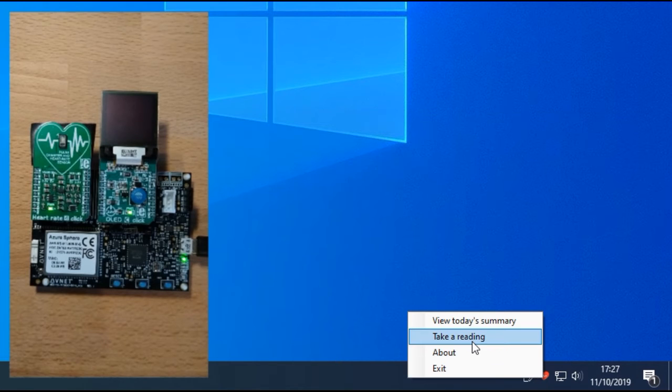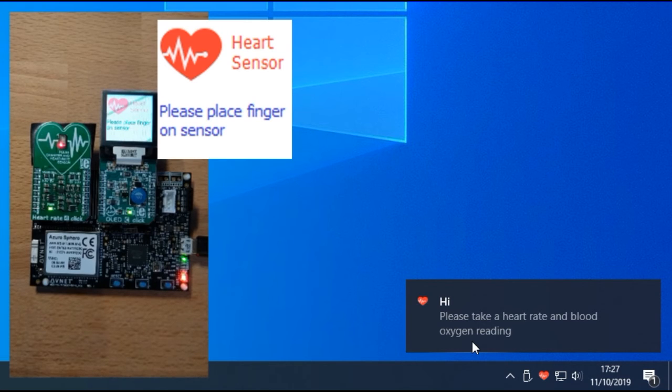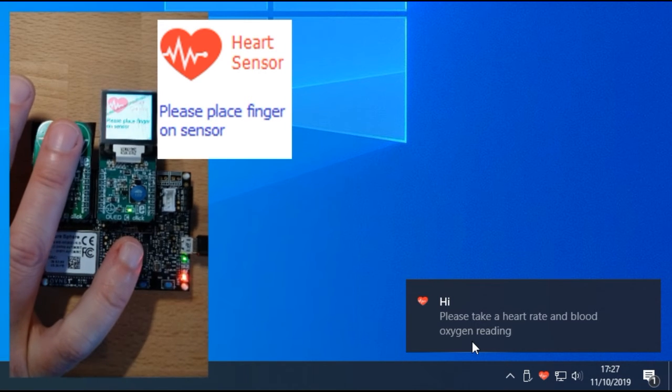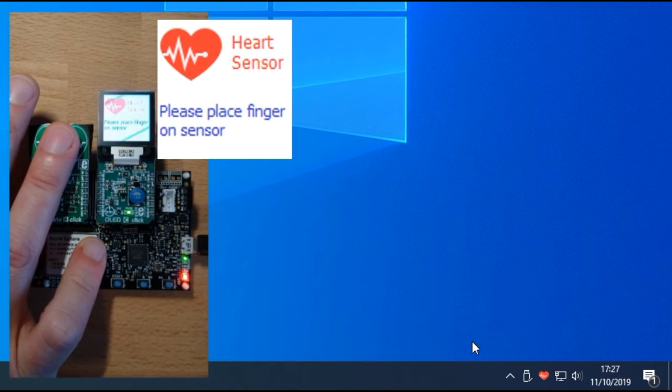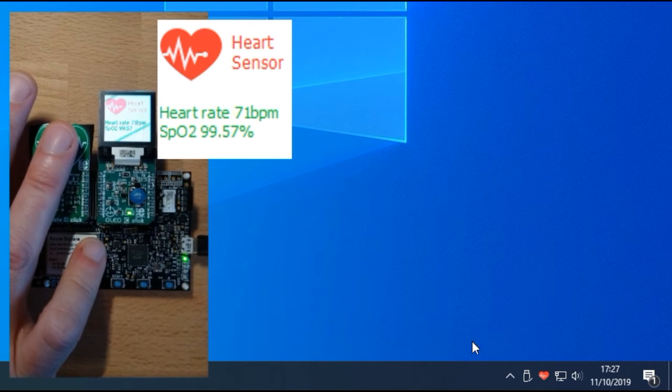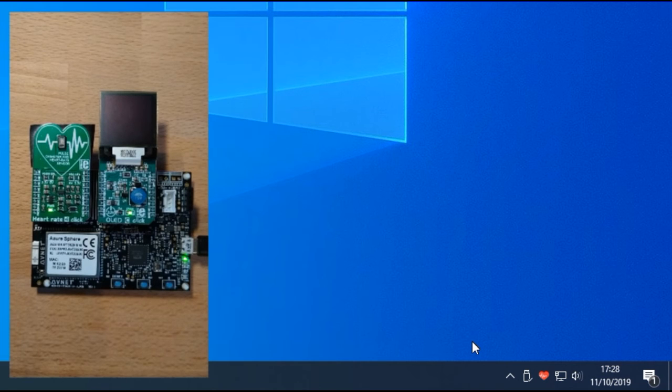So if I click here and go take a reading, once again it will ask the sensor to take a reading, and I put my finger on the sensor here. You should find that it can take a little while, but you should find that it measures both my heart rate and my blood oxygen concentration, and it reports these, as you can see, back to Azure IoT Hub and then onto Azure Time Series Insights, where the Windows application can actually take those readings.